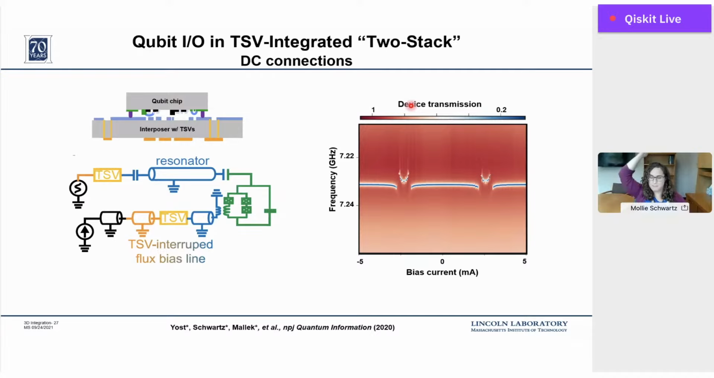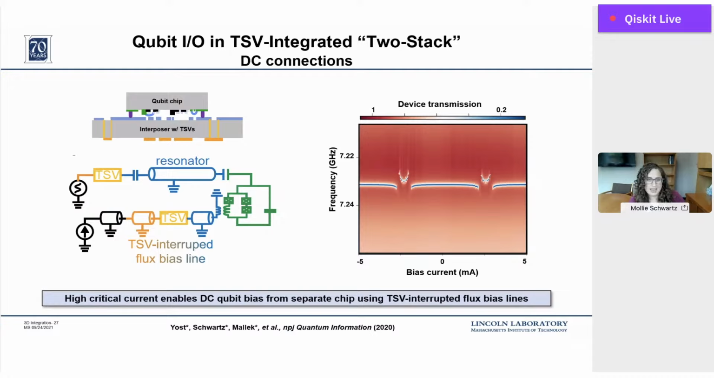We've done this, and we can see these U-shaped features are the qubit frequency tuning through a resonator and back up, through a resonator and back up as you increase the bias current. So this means that we can tune the qubit through multiple flux quanta well within the critical current of the TSVs, which is at a minimum 10 milliamps. So this tells us that we can perform DC qubit bias from a separate chip, from this interposer chip, using TSV interrupted flux bias lines without causing heat, without causing additional noise, because the TSVs are indeed superconducting.